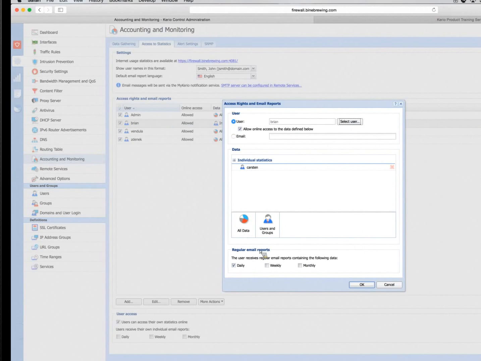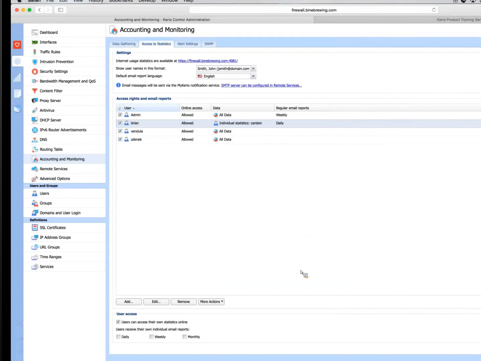Also, you notice here at the bottom the regular email reports. So I think Karsten mentioned the fact that you can have automated emails sent on either a daily, weekly, or monthly basis, so that you don't have to regularly log into the web interface. You'll be given an email automatically to see those reports, in addition to the ability to log into the web interface, which is linked right here.